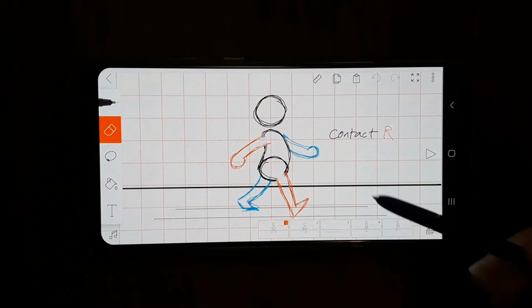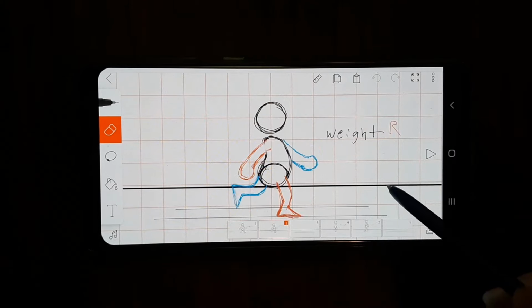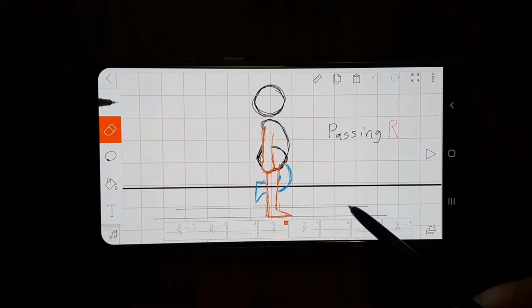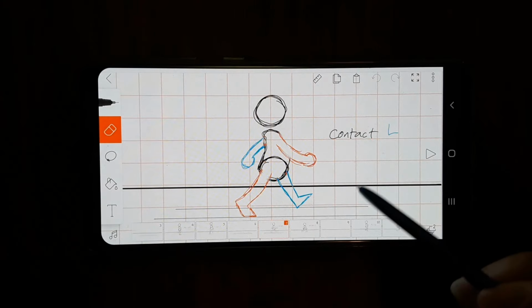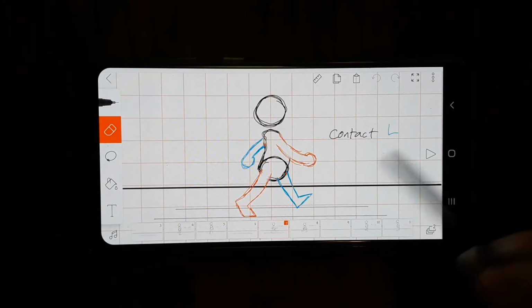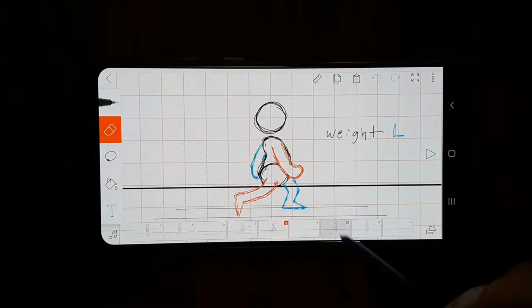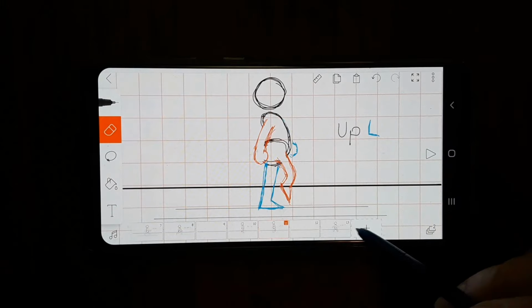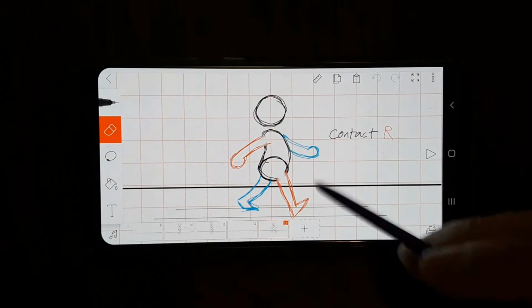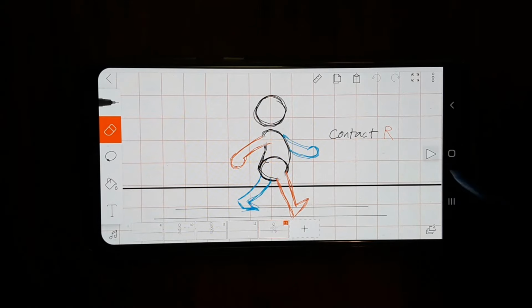So again, the poses you should have at this point are at frame number 1, contact right, frame number 2, weight right, frame number 4, passing right, frame number 5, up right, frame number 7, contact left. Remember the left foot is starting to contact the ground here. Weight left at frame number 8, passing left at frame number 10, up left at frame number 11, and then frame number 13, which is really just frame number 1 again, contact right. So if we play our animation so far, it looks like this.